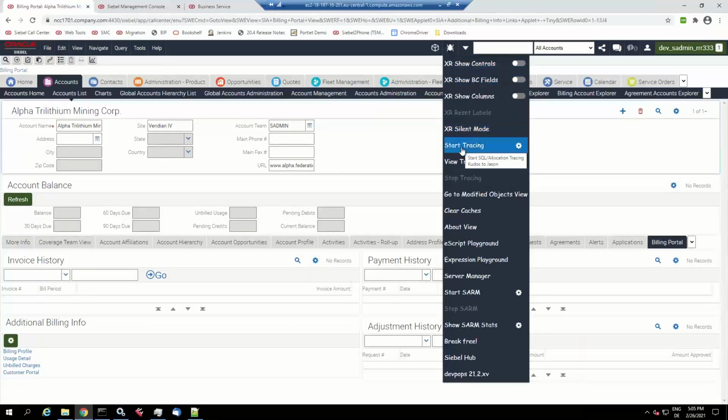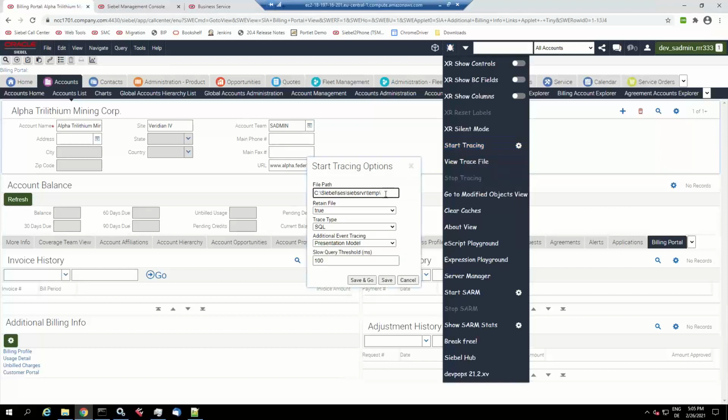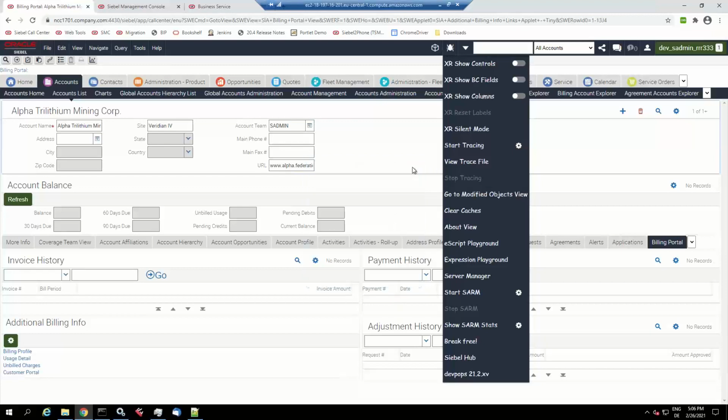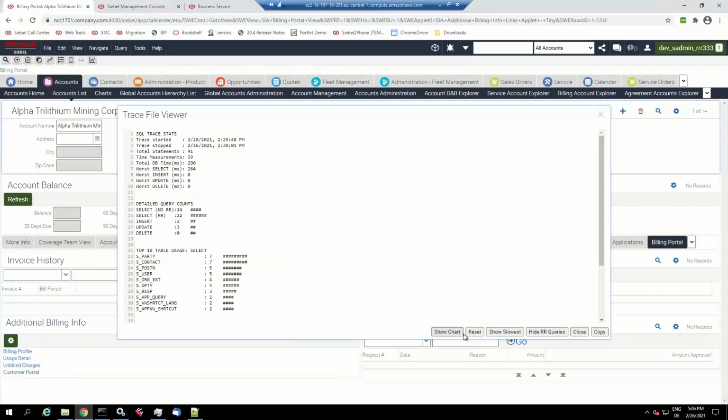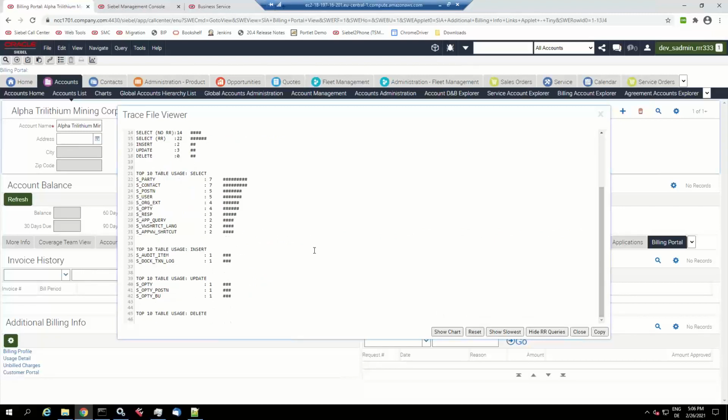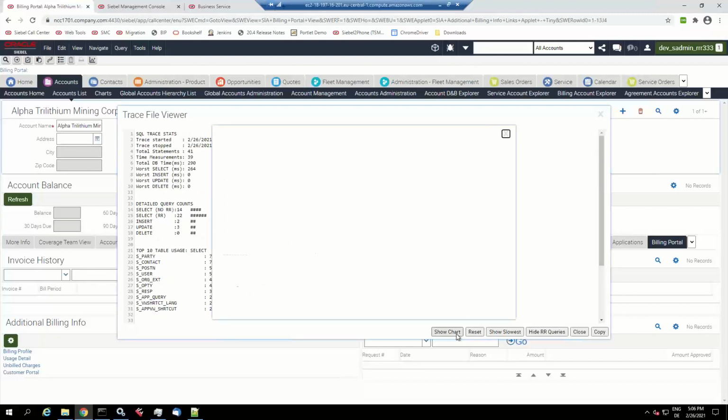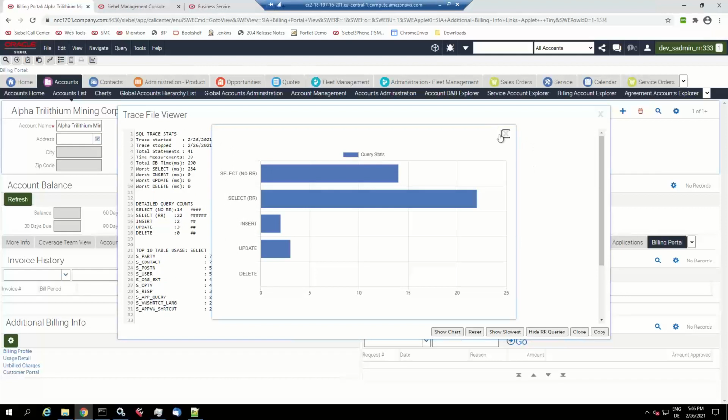Then we have tracing, which is Jason's part. So he added the ability to actually enable tracing on the fly, SQL tracing. So you have some settings there. You can choose SQL allocation tracing, add some presentation model events maybe to the trace file. And then you can view the trace file. I've already recorded a trace file, but it's inline. And we've added some stats, so you can see how many selects there are in the file. There's even a bit of a chart showing off here.